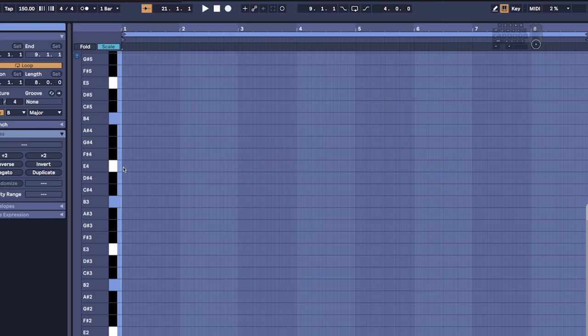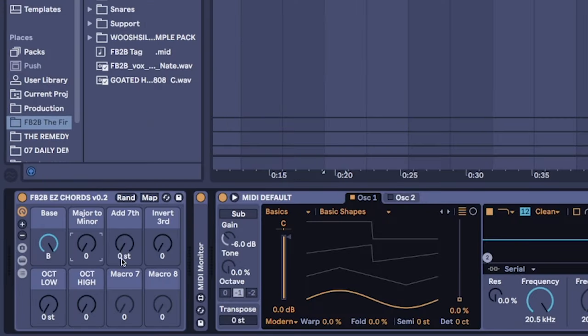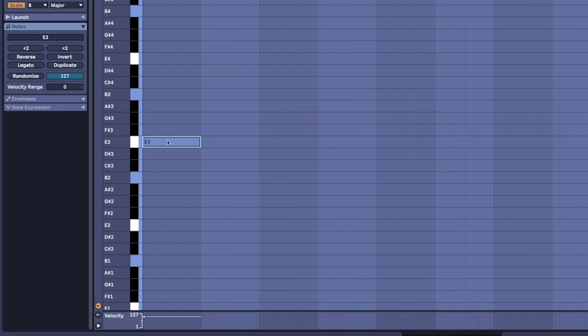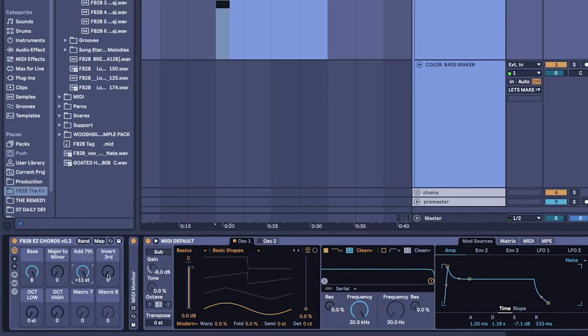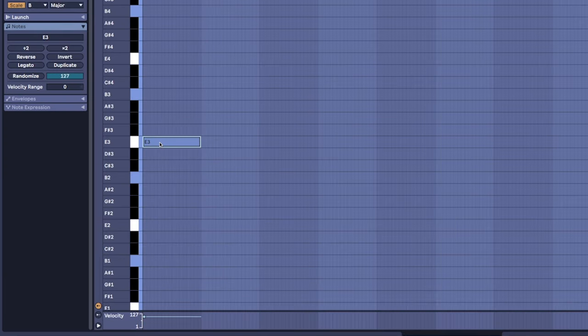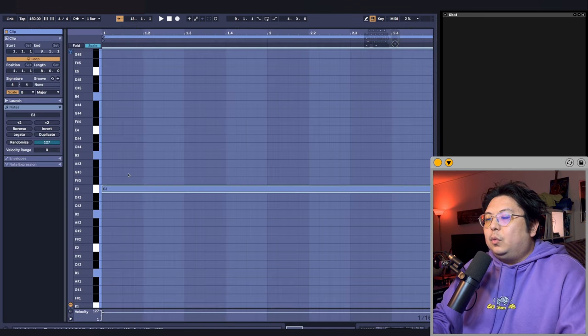So for this one, let's start with our four chord, which is E. It's written, it's good to go. And I like turning on adding the seventh. You hear the difference? And also inverting the third so that it spreads out the voices more. So I turn that on. Boom. Gorgeous.